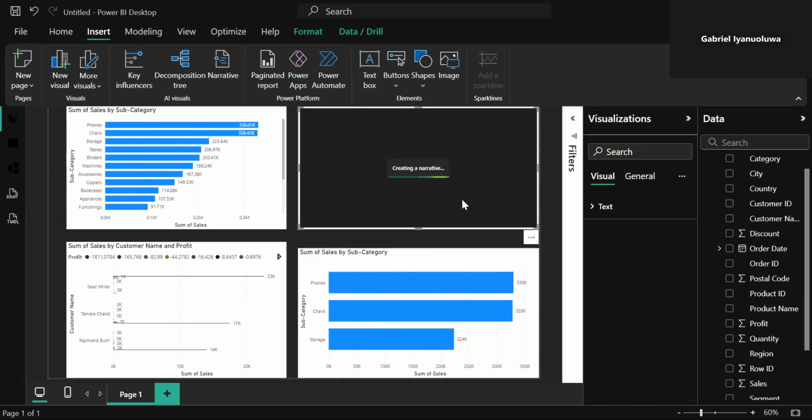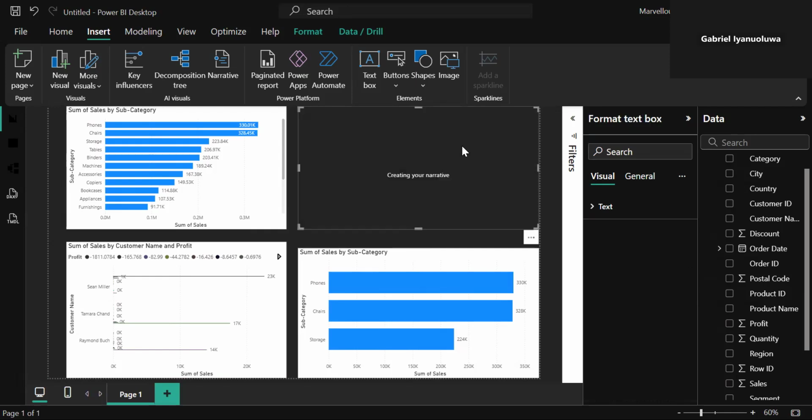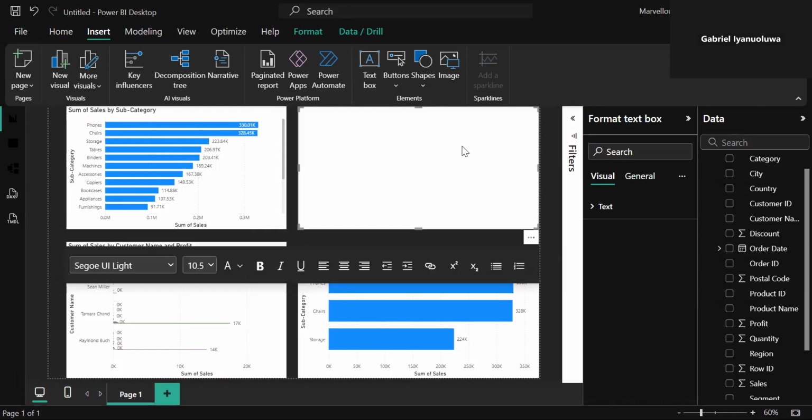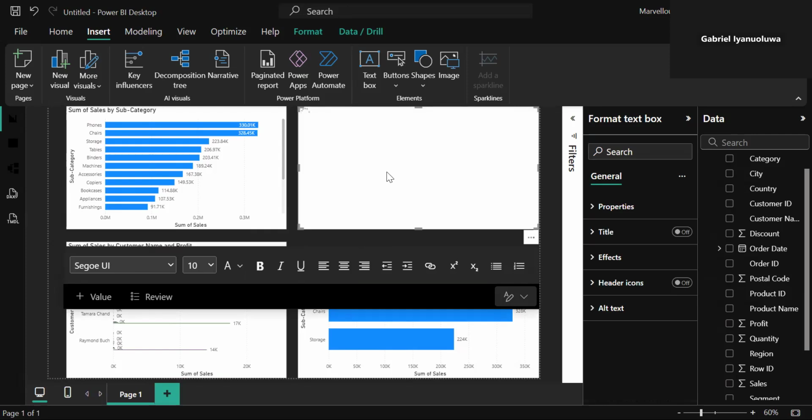So we wait for it to create the narration for them. It's creating it already. Then look for the Custom option so that you can edit whatever you want to do with it. Click on Custom. So we can have something like this now. It will work with it by default. It will create it for us.